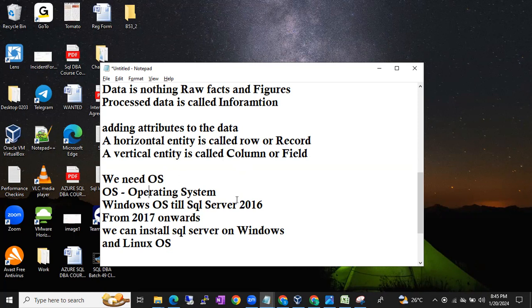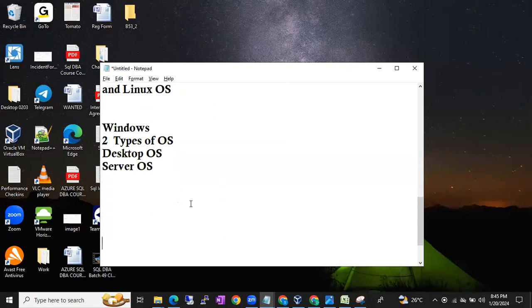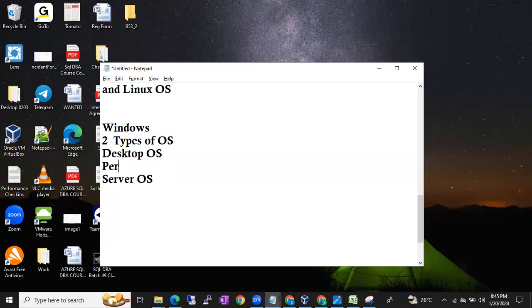So in operating system, we have again 2 types of operating system in Windows, guys. Can anyone tell me? What are those 2 types of operating systems? Right, desktop operating system and server operating system. What it means? You know, right? Desktop means for personal usage.